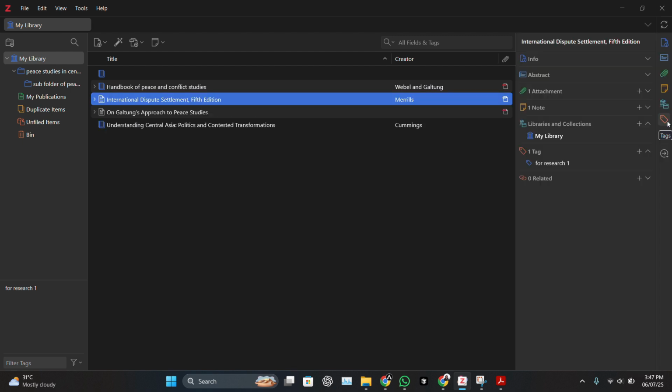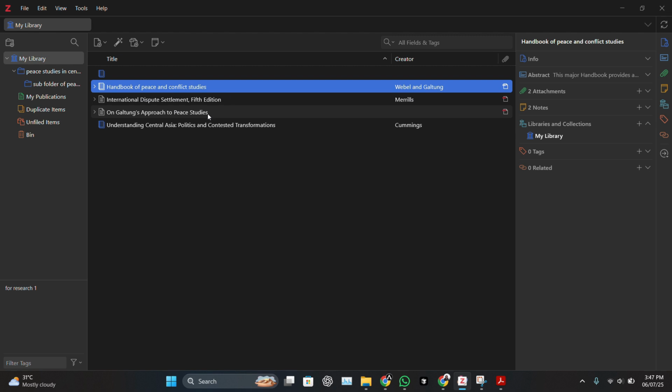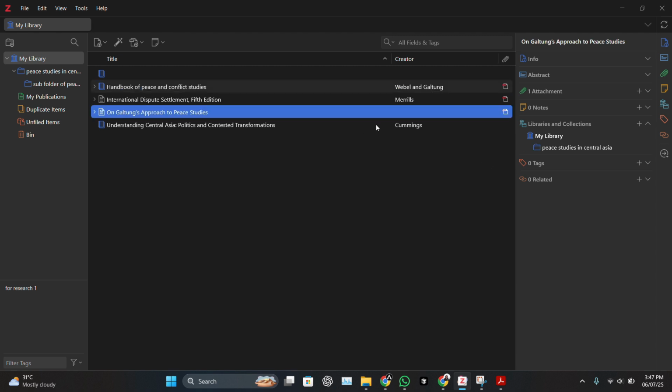The other thing is the tags. Tags are very interesting. What a tag does is that you just label any specific reference with a specific keyword that you can remember later. This piece on Galton's approach to key studies, I can tag it with any keywords. Let's assume ASEAN key study. So now I have just tagged this reference.